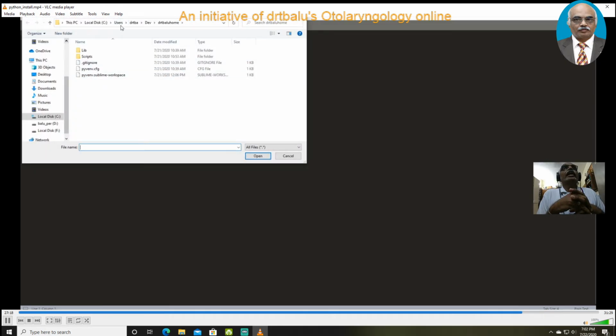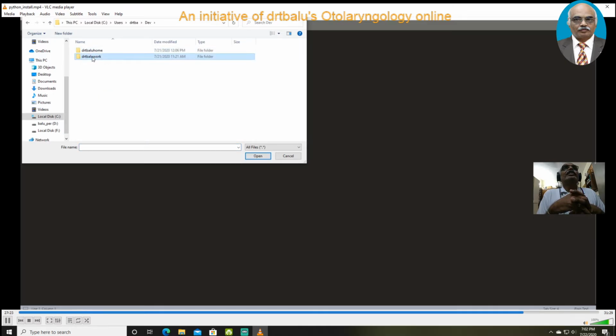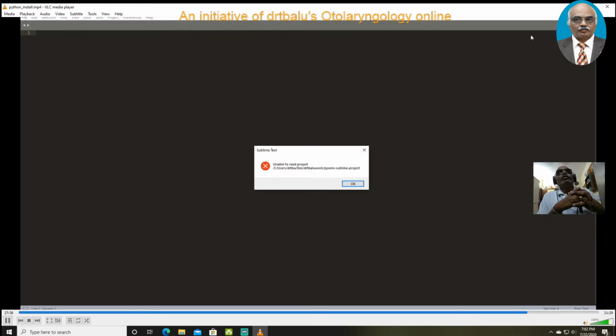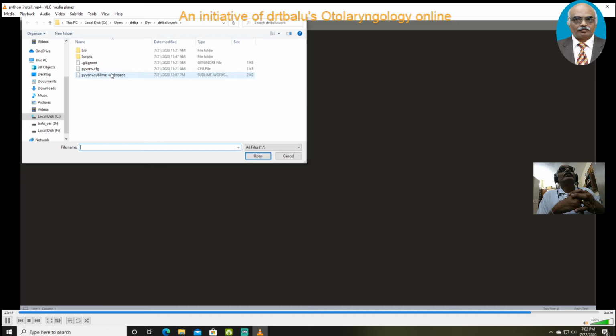I'm going to open a project. We have two projects in our hard disk, under users DRT Balu, in the dev folder. Two projects, namely DRT Balu Home and DRT Balu Work. So I'm opening DRT Balu Home. The problem here is I am attempting to open a file. It is not so, I should go and open the folder. So I should not open a project, I should go and open a folder.